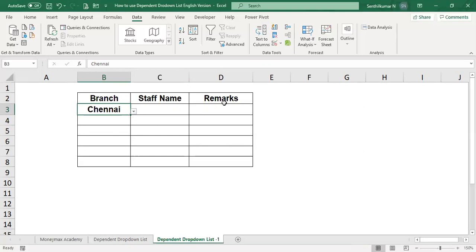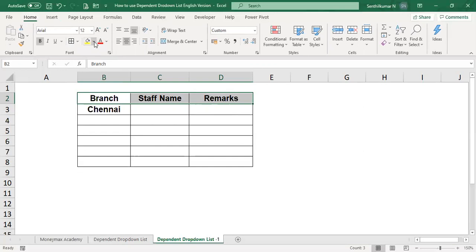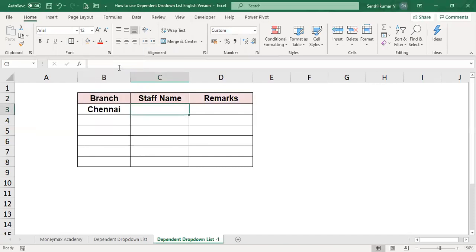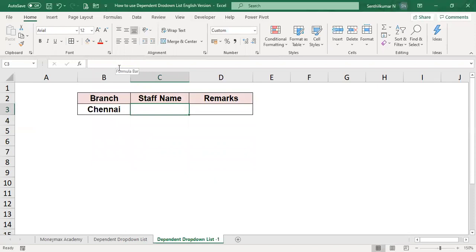If you select Chennai, automatically the names of the people working there should come. This is the task. How to do that? So you want to select the cell. You are going to analyze the branch people one by one. So you have to select the Chennai people. Now you have to select the list.